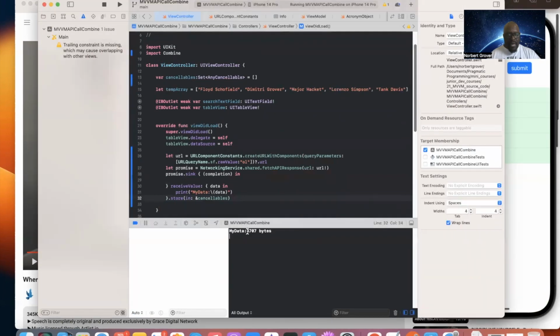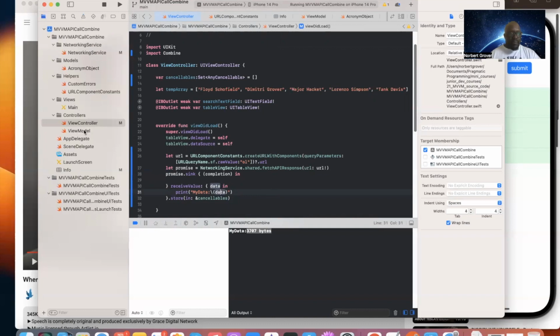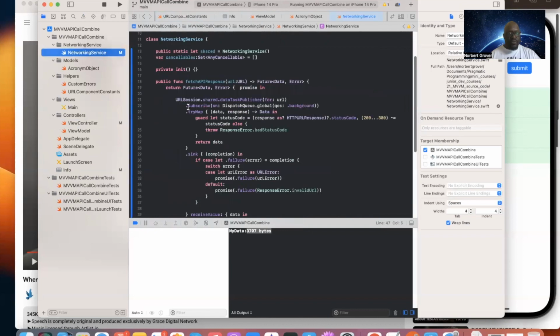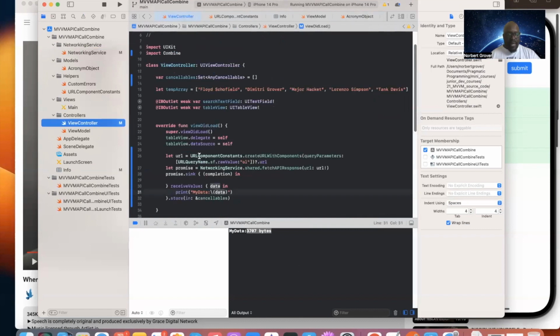And this should return something. And that's it. My data, 3,707 bytes. So I'm receiving data back. Of course, I'm going to do away with all this, but this is just a test to see that yes, the network service right here is working. It's getting a future back and returning data. And this is how I will go about accessing the data.